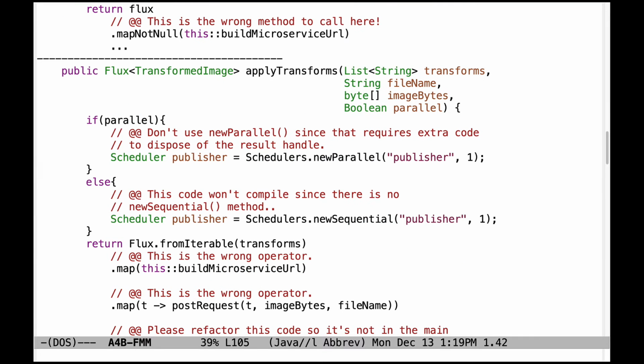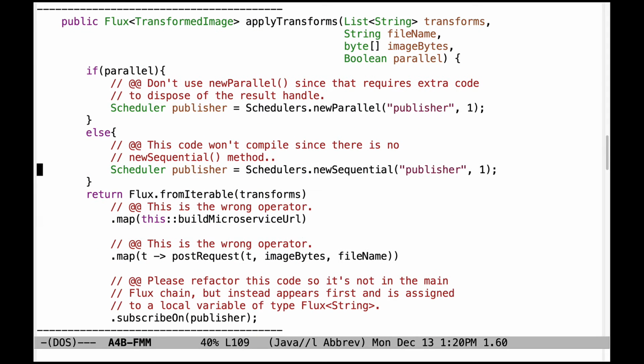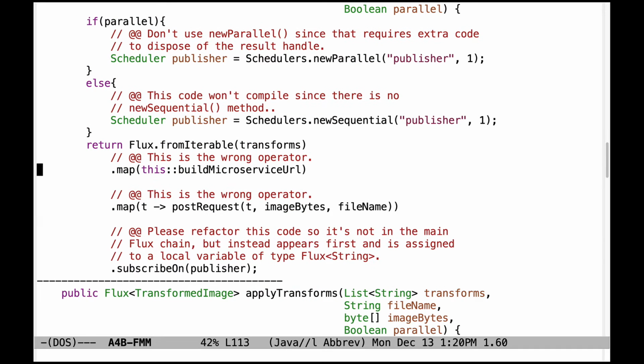Let's look at some more problems here with apply transforms. As you can see, it's got a lot of challenges. Don't use new parallel, since that's really the wrong method to call. That requires you to write extra code to dispose of the result handle that comes back from that, because it's not automatically set to be a daemon thread, so you'd have to explicitly dispose of it. And also, there is no new sequential method, so again, you can't do that. I'm not quite sure what this is trying to do, but make sure you refactor the code as per my comments above. As earlier, don't use map here. It's the wrong operator to call for both this context and that context.